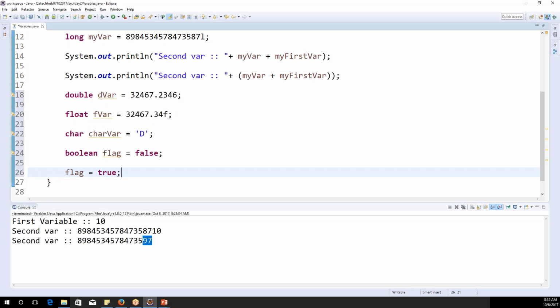Where will these Boolean variables be used? Whenever we have to take a decision, or when some condition is getting true or false, there we'll use this flag, true and false.